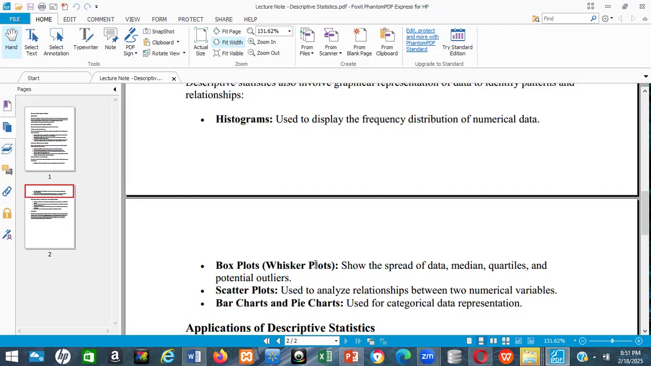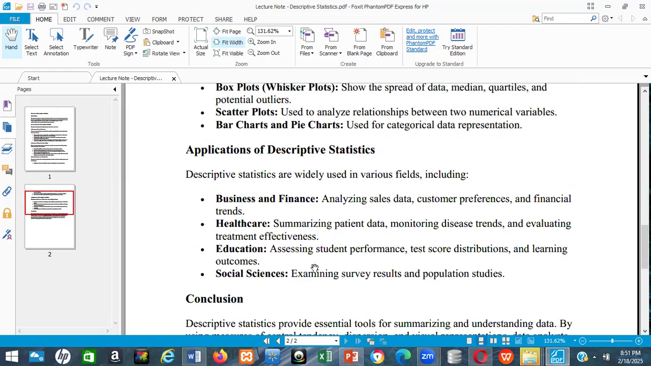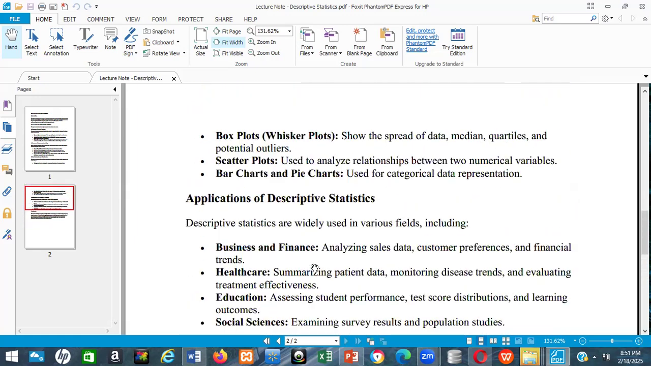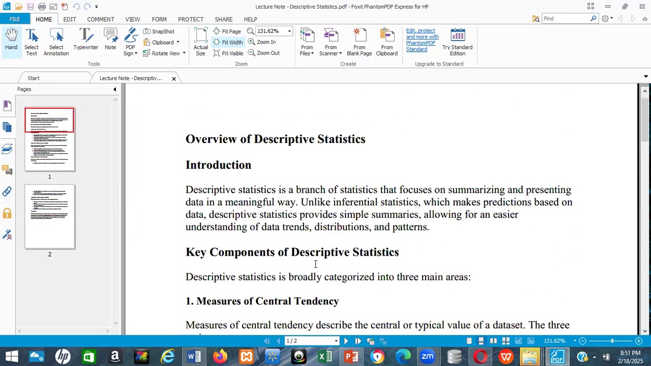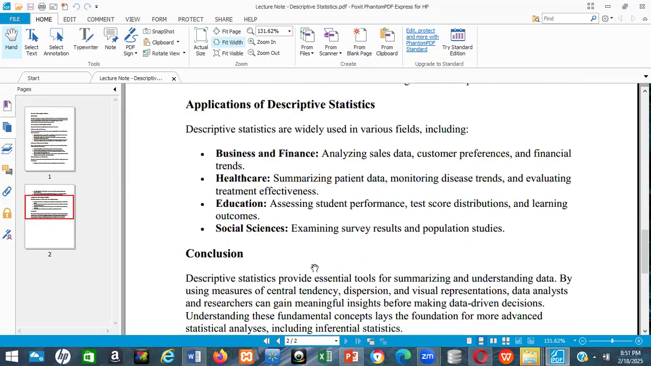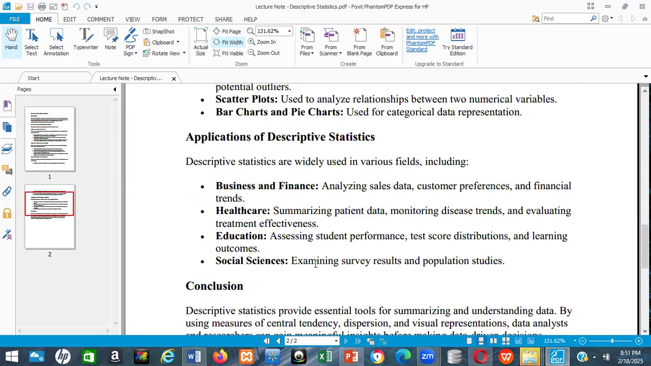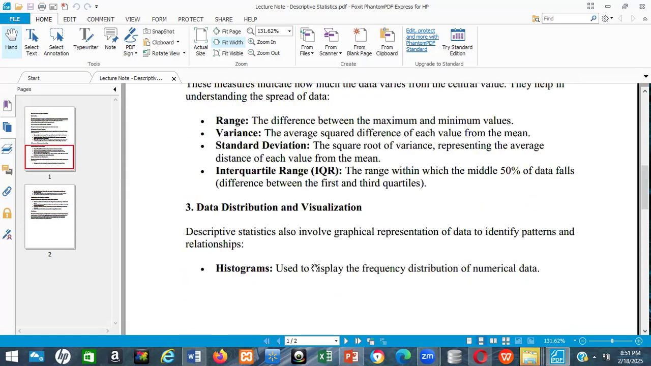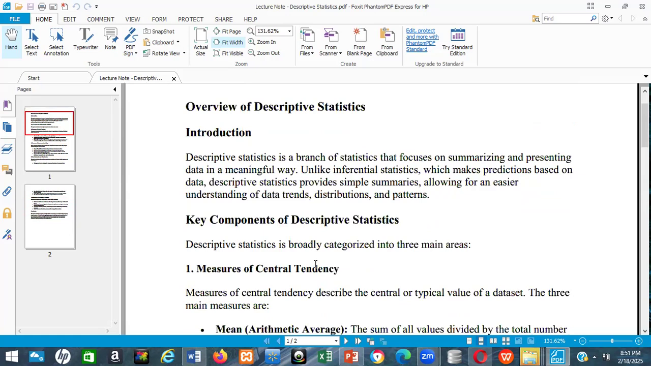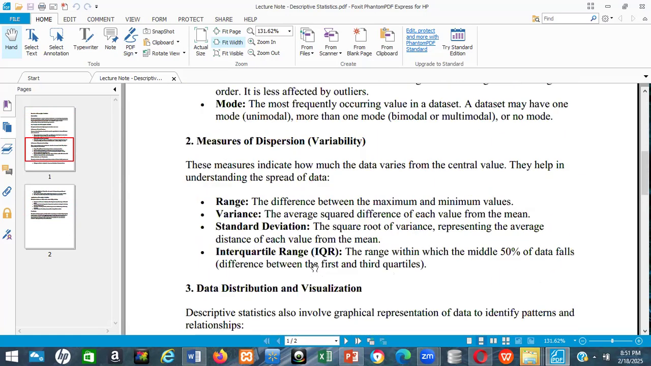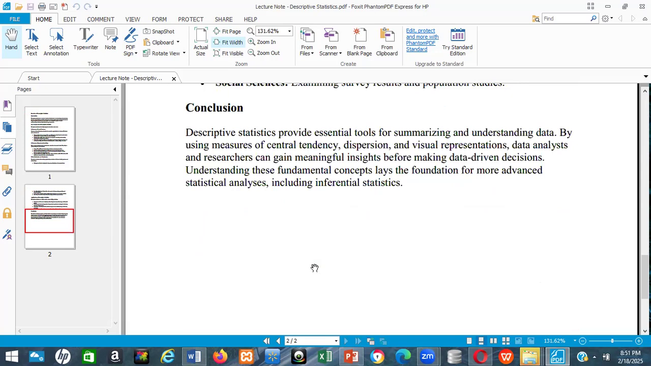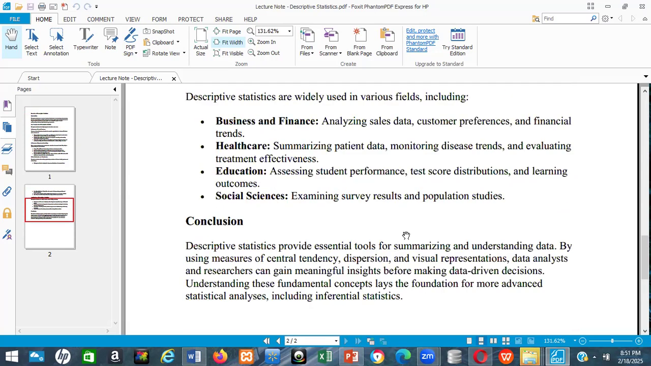Now, all I have said is not that I'm expecting you to understand everything 100%, because these are things we are going to deal with in detail. But I'm just trying to lay a foundation so that as we move on, nothing will take you by surprise. All right, so that's the introduction to descriptive statistics.